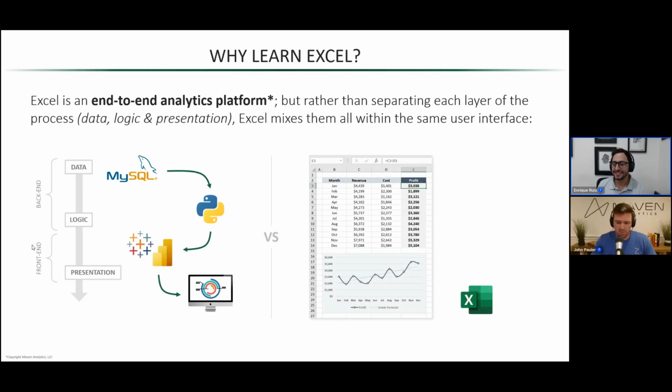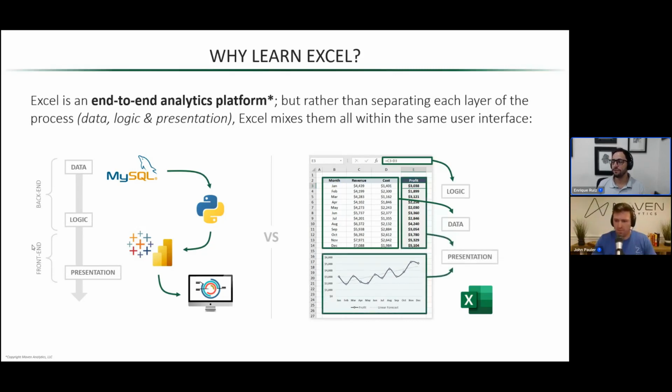Now, consider this modest Excel spreadsheet here. And while this may look a lot simpler, you still have your data layer, right? You've got your revenue and your cost by month. You've got your logic layer. Right now, we're just using a very simple formula to calculate profit based on that revenue and cost. And then you've got your presentation layer, right? You're rendering those profits in a table, and then you are visualizing them using a line chart.